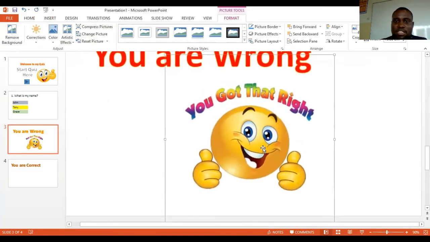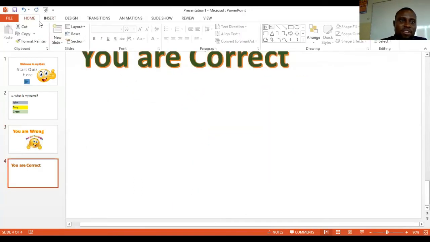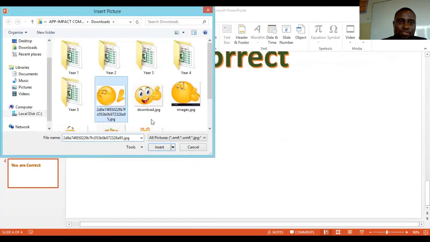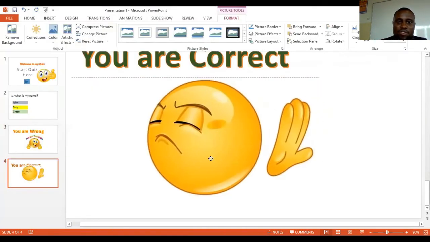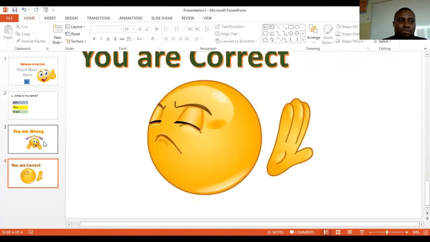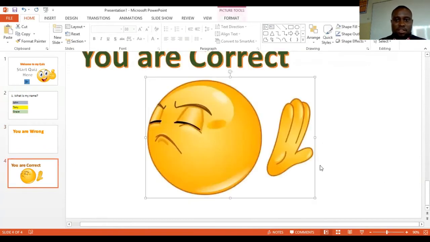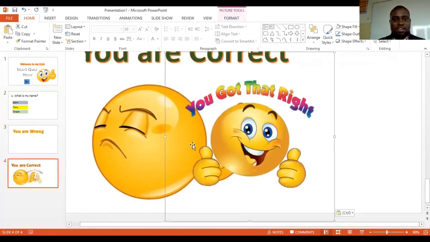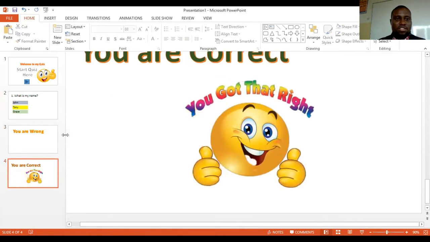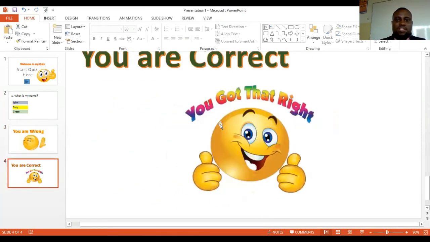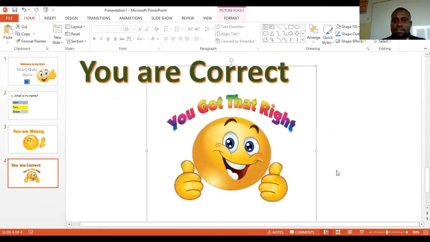Okay, so you are correct image is here, and then you are wrong. I'll insert this one image, pictures. You're wrong, insert over here. Oh, made a mistake. Copy this one or cut it. Come here, paste it here, and then I'll cut this one. This is you are wrong. Okay, and this is you are correct. All right, so I think I've done that correctly now.